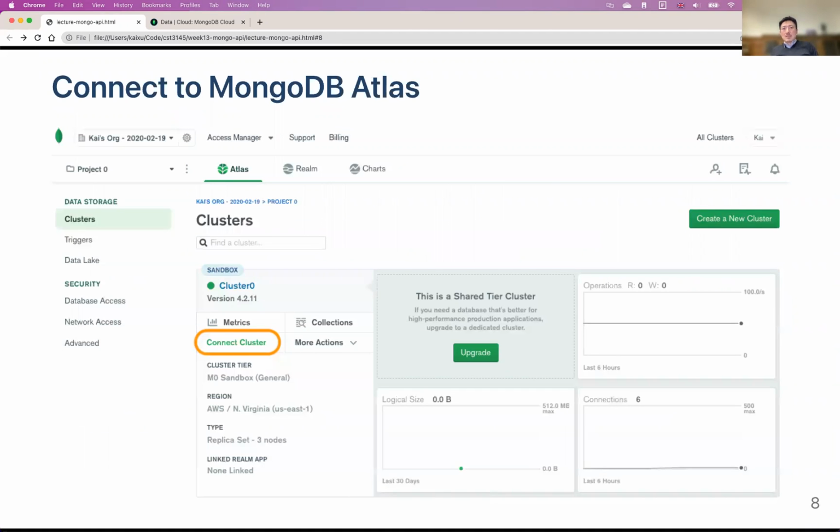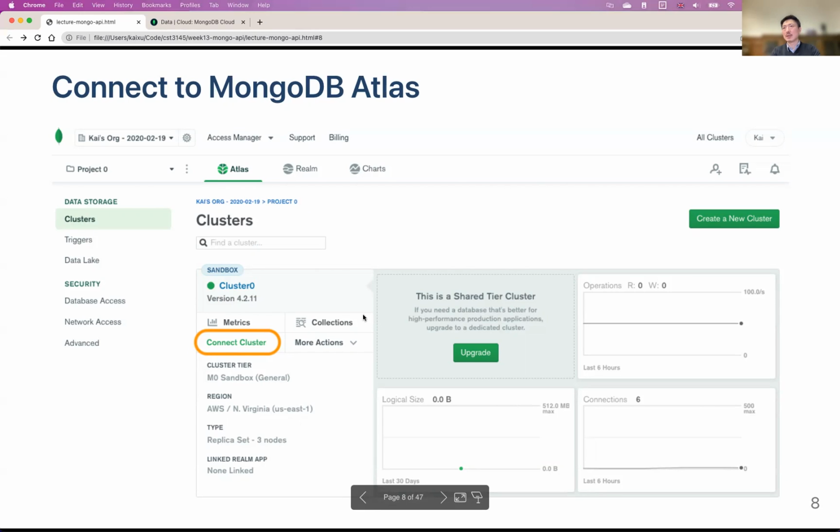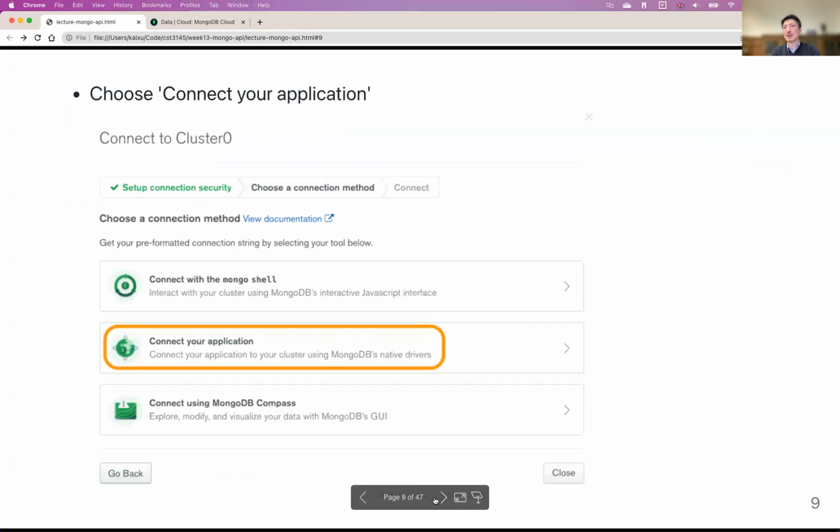Okay, so the next part is to find out what the URL is for your MongoDB Atlas. So if you go to the MongoDB page, and if it's not connected, then connect to the cluster, which you already did. And then just choose the connect cluster option, and then you will see these options.